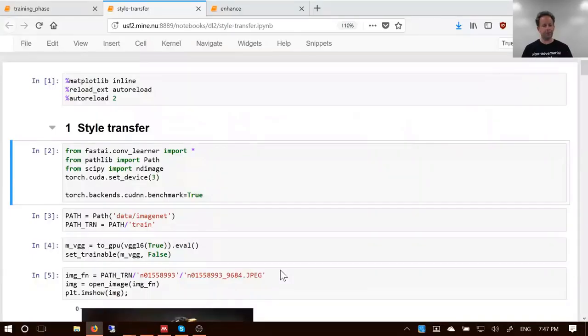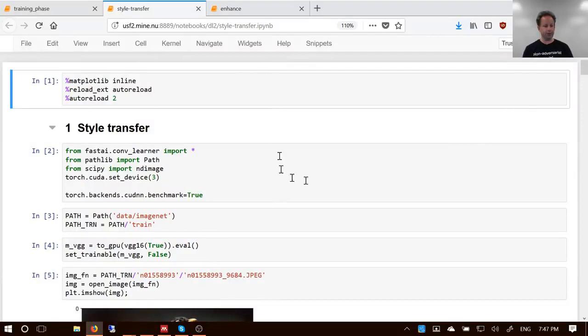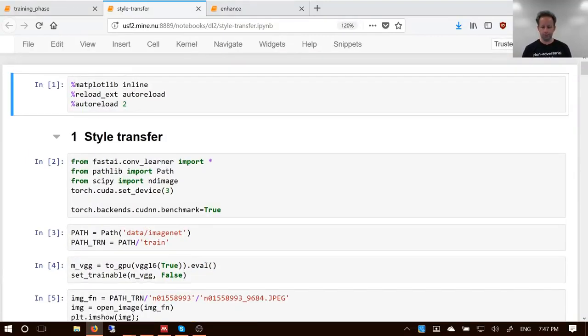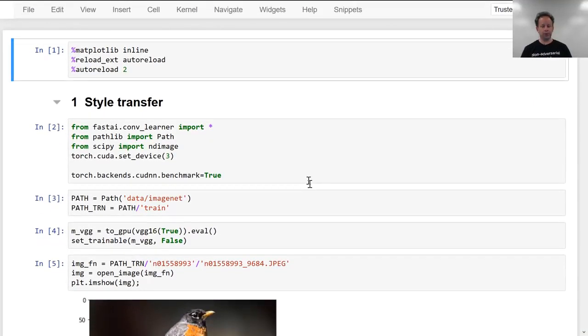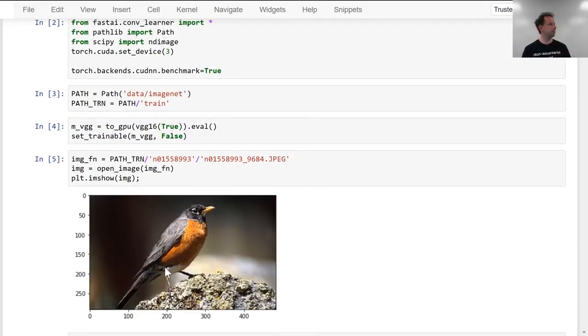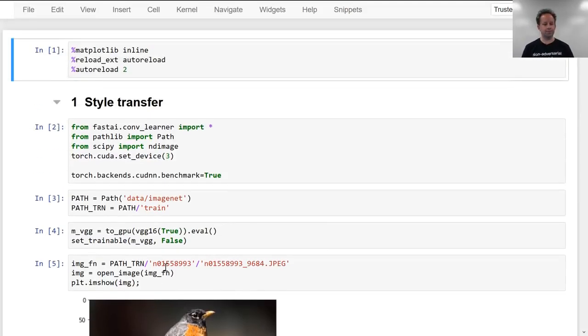Let's just jump to the code. So this is the style transfer notebook. The idea here is that we want to take a photo of this bird, and we want to create a painting that looks like Van Gogh painted the picture of the bird. Van Gogh? Van Gogh? I don't know.